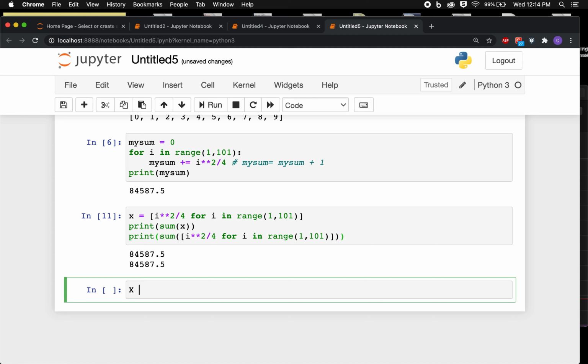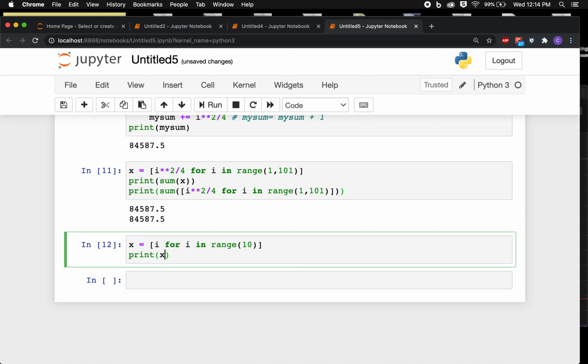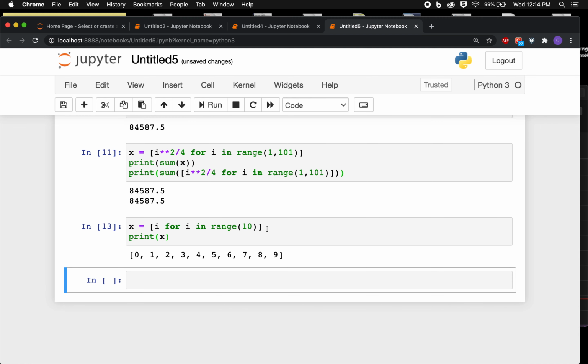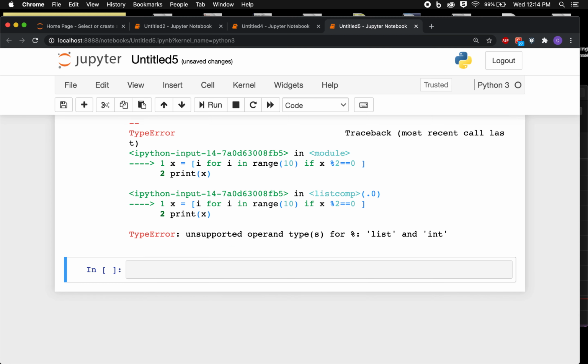You can do a couple other things. So again, I could say x is equal to i for i in range of 10. So that's going to give me, I've got to print back the x. And so I'm going to get 0, 1, 3 all the way to 9. But I can put conditionals on this. So I could say if I'm looking for even numbers, then if I do modular division by 2, I can say if x mod 2 is equal to 0.